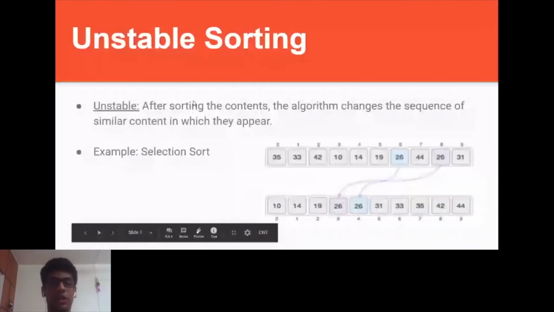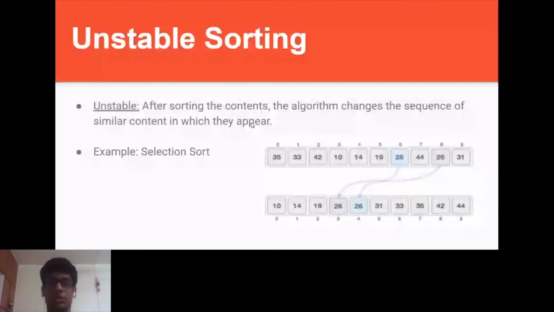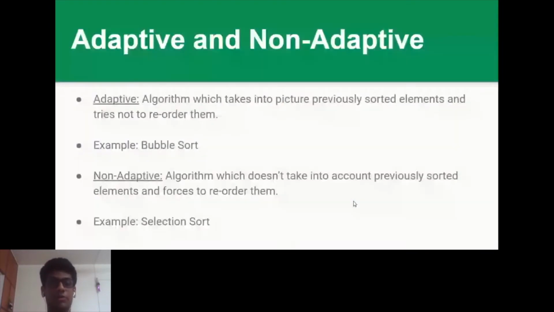This is what unstable sorting is: after sorting the contents, the algorithm changes the sequence of similar content in which they appear. In selection sort, the 26 that comes last comes first, and the 26 that came earlier comes after that. So this is an example of unstable sorting. Adaptive and non-adaptive sorting.